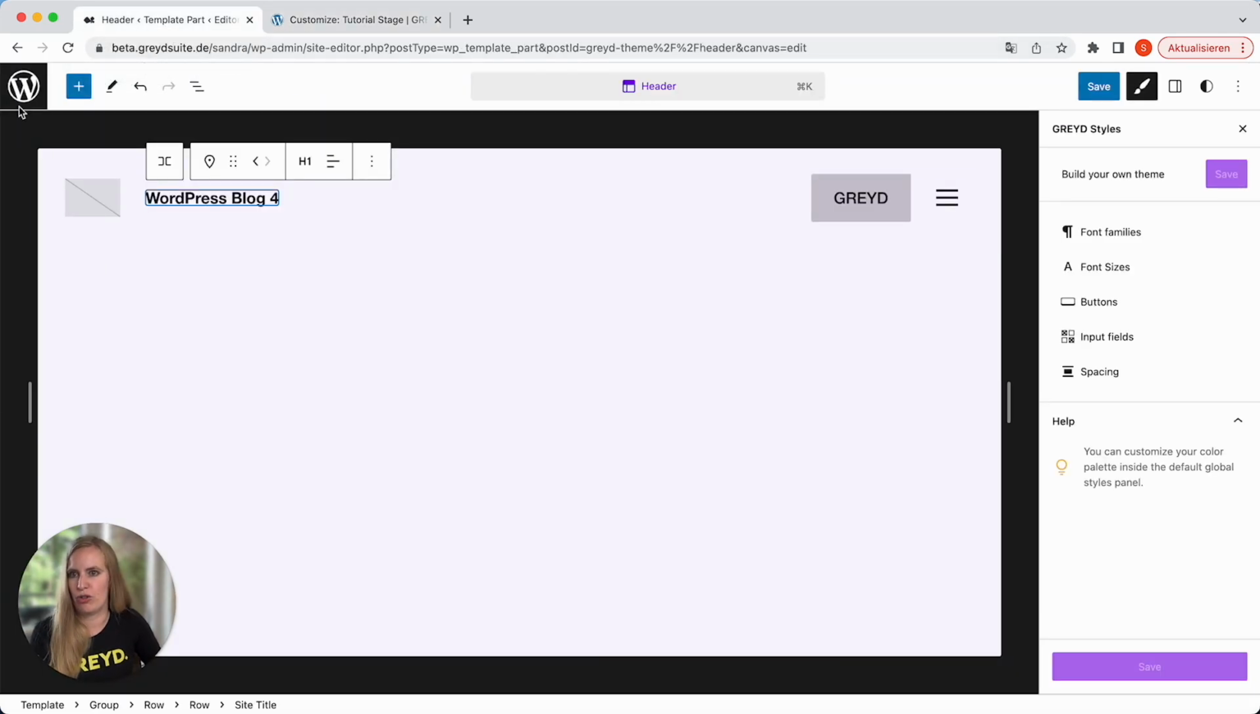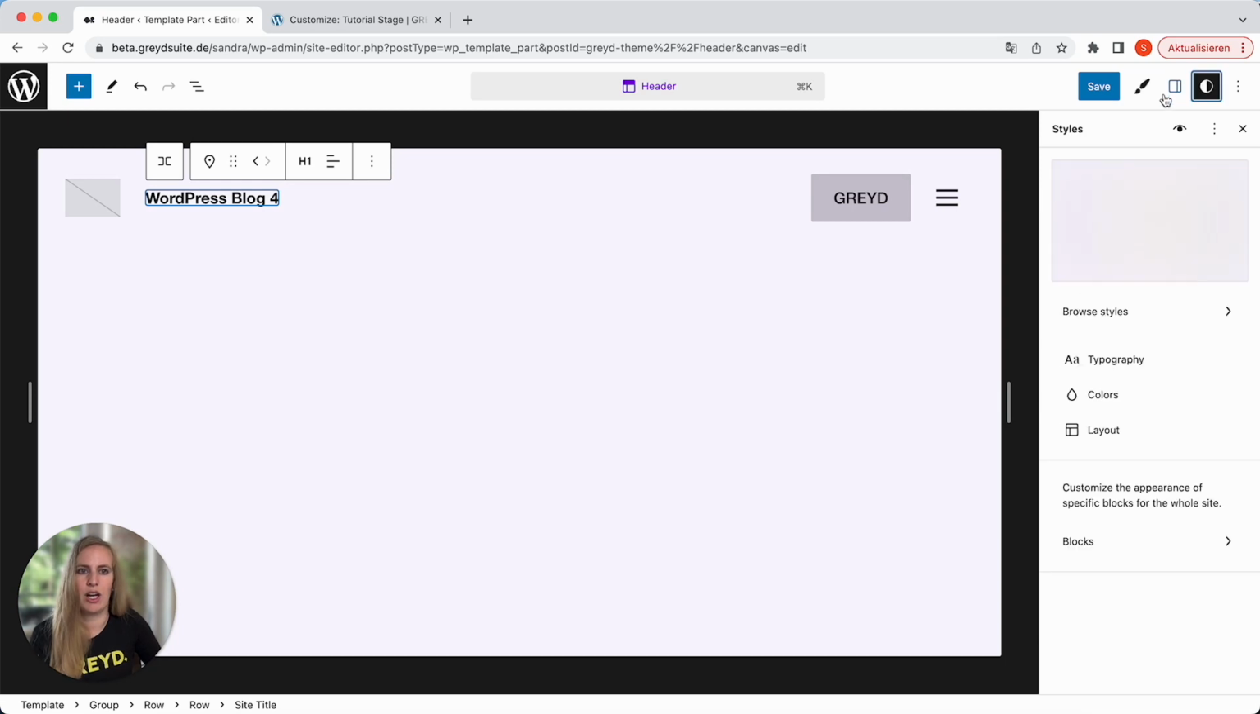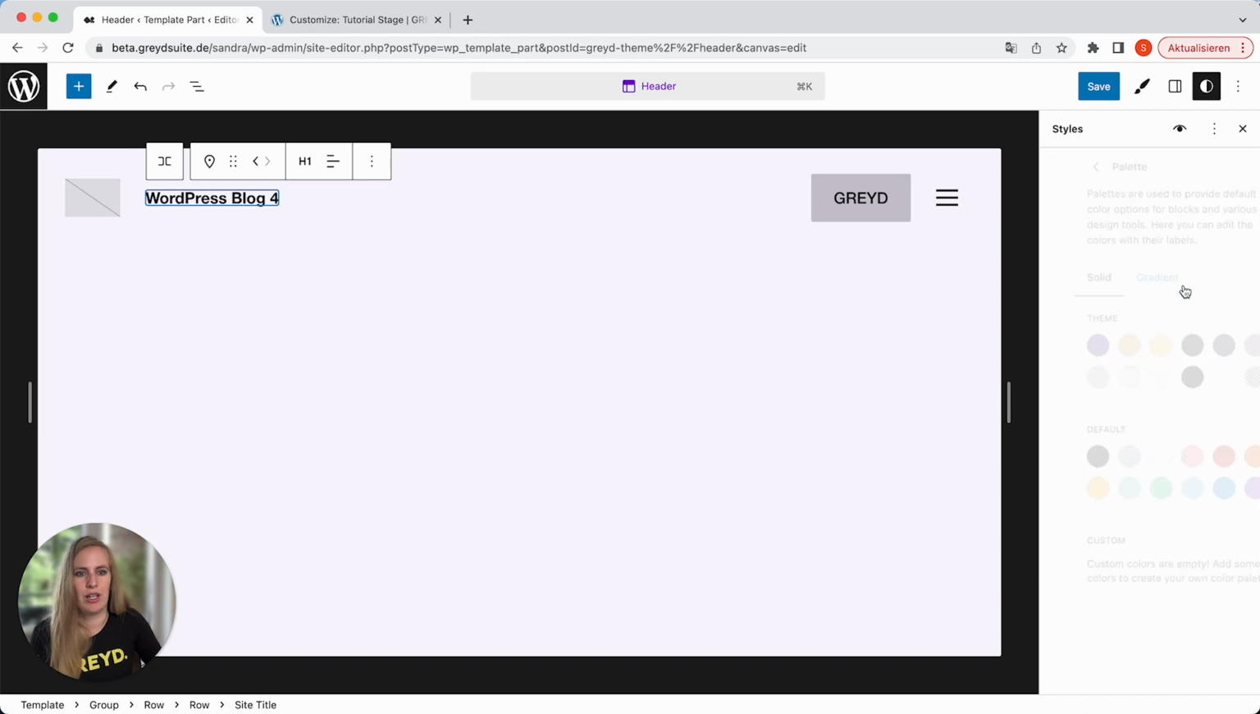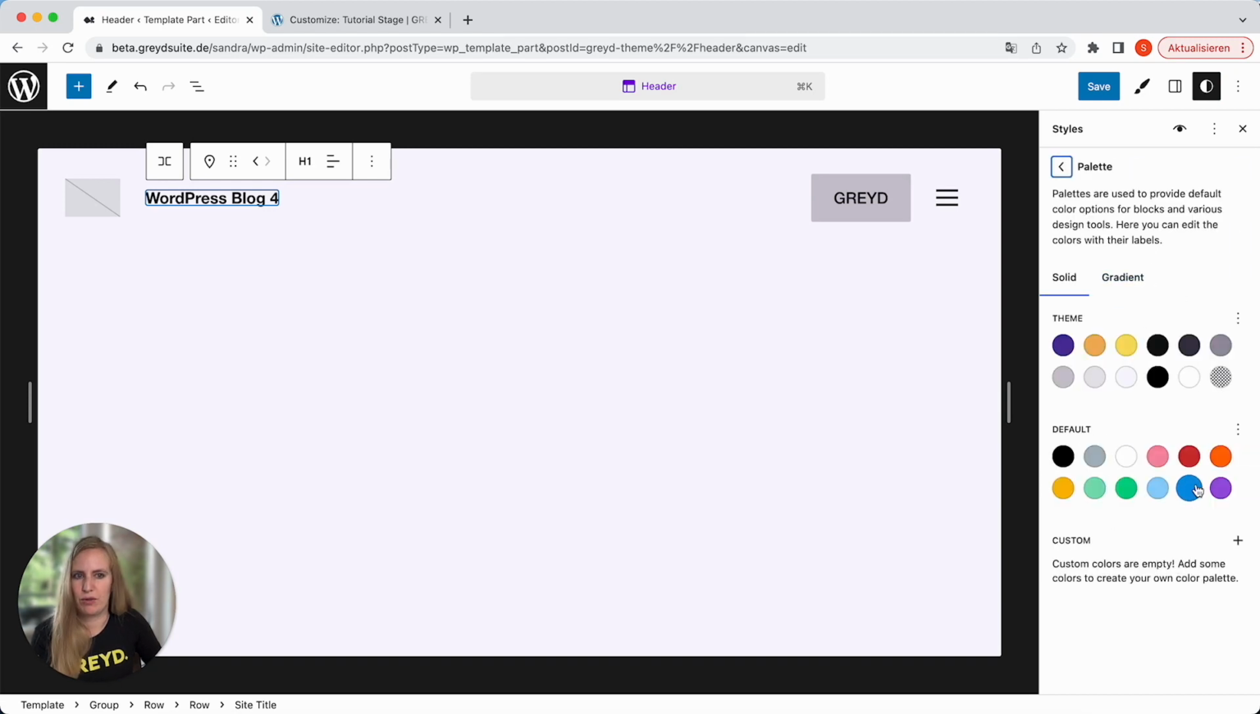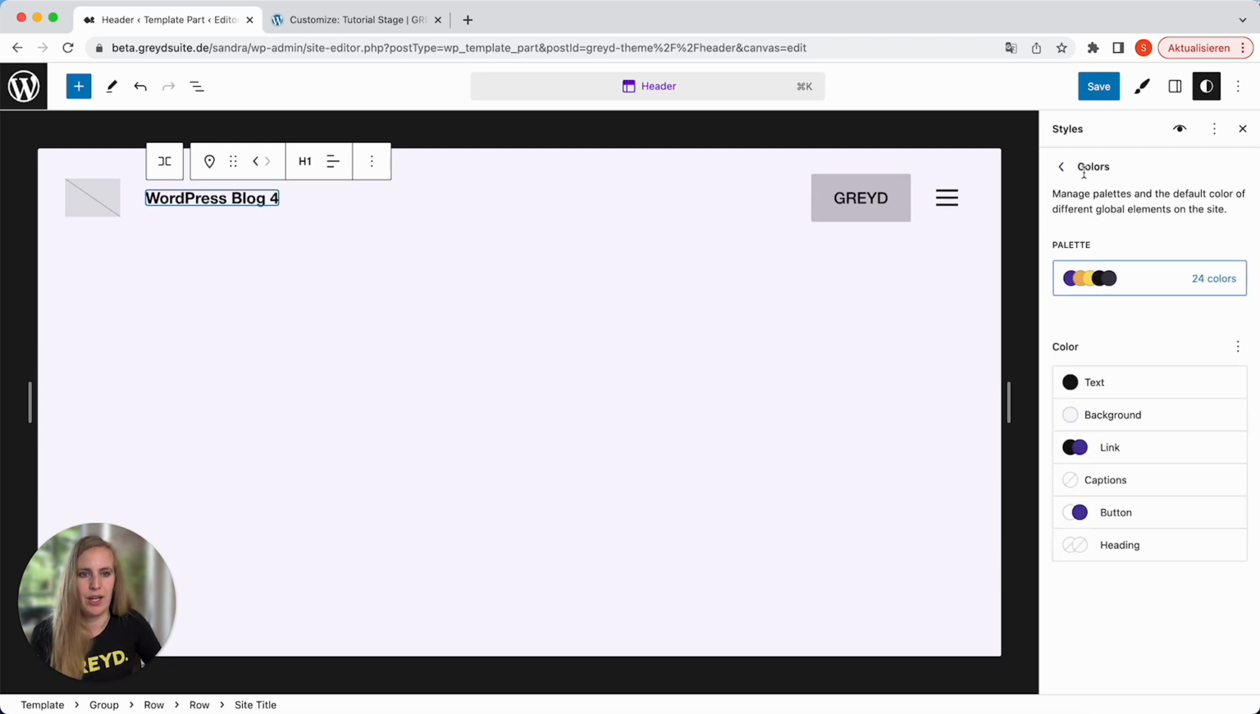I've just shown you how you can access them in the site editor menu, but whenever you are somewhere in the site editor, you can also just use these icons here. And for example, you have the global styles and colors, and here you can set up to 24 different global colors for your website. And for the fonts, we have to move to the Greyd global styles.